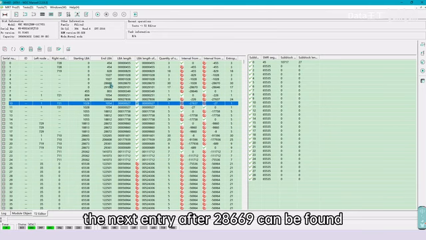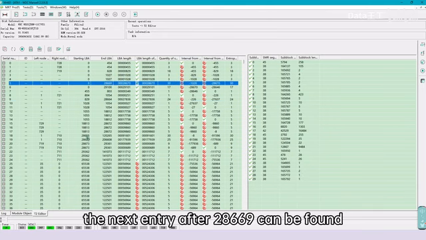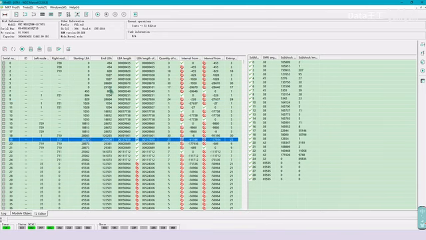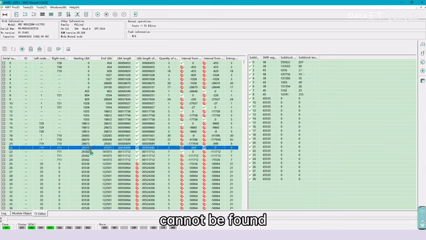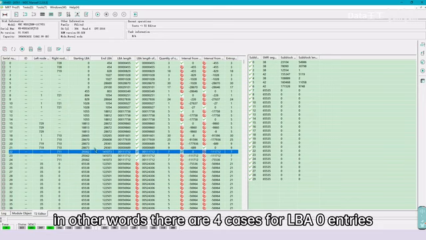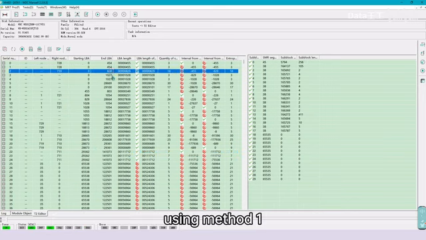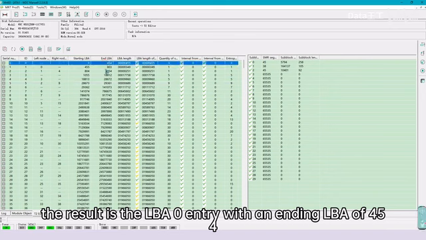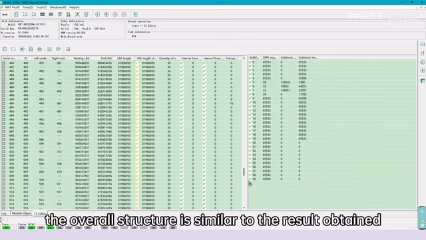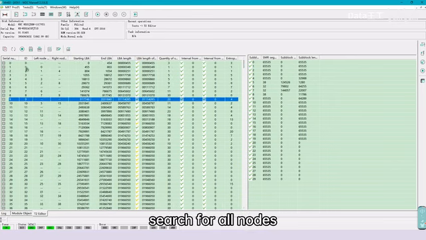The next entry after 28,669 can be found. The next entry after 29,100 cannot be found. In other words, there are 4 cases for LBA 0 entries. Using method 1, the result is the LBA 0 entry with an ending LBA of 454. The overall structure is similar to the result obtained without checking Search for All Nodes.